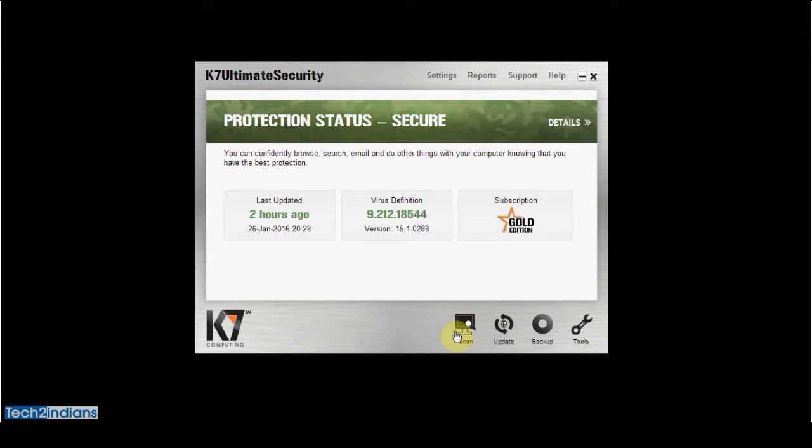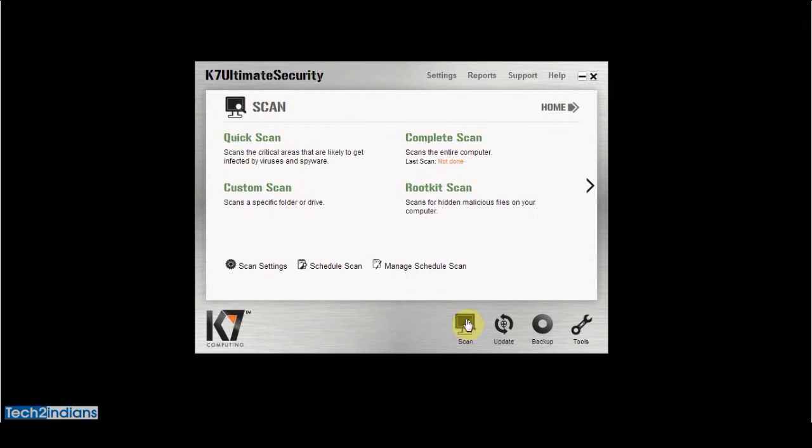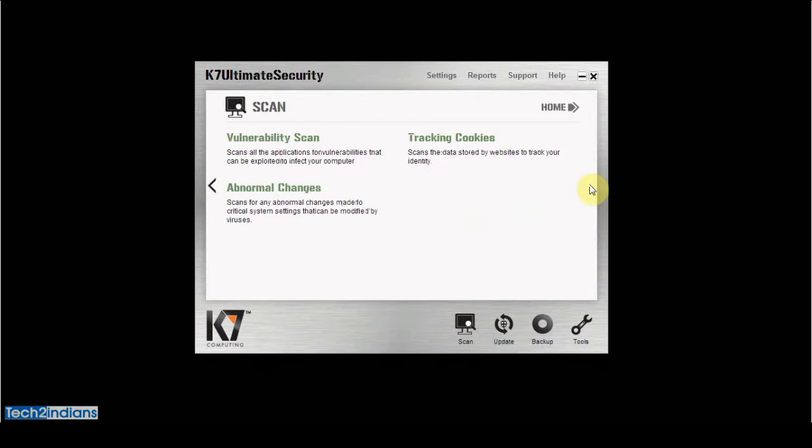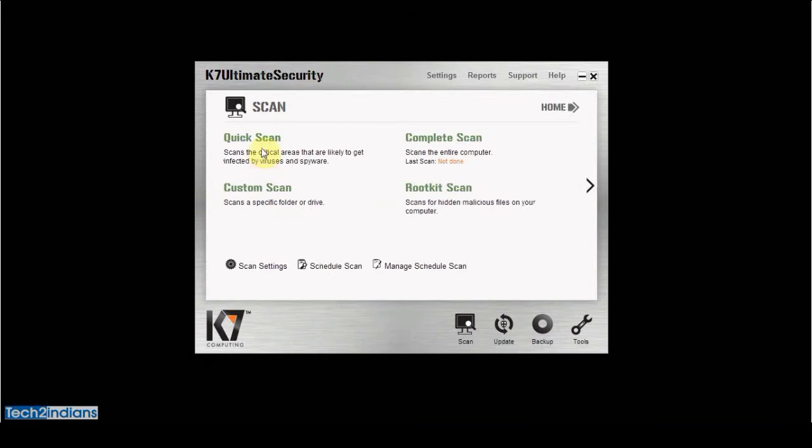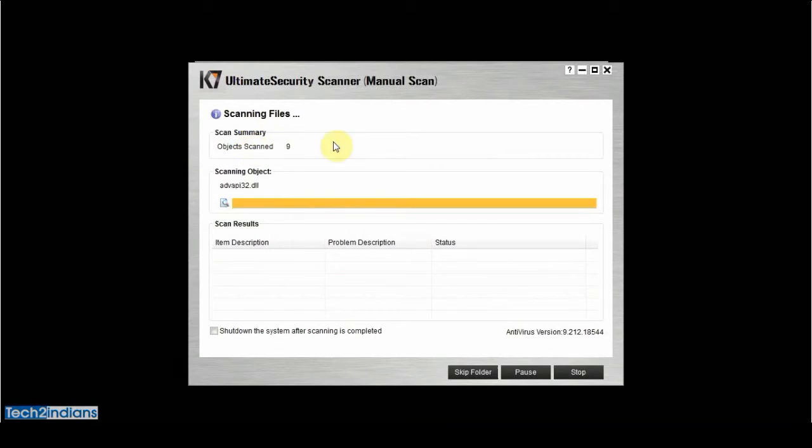Then first of all, I show you the scanning method, and this is the scanning you see here, and there are 4 options given. Mainly we use these 2 options, quick scan and complete scan, and 2 other scans are also available. You can scan your computer from this section. I show you the quick scan.